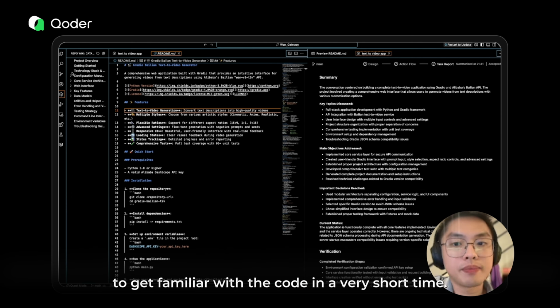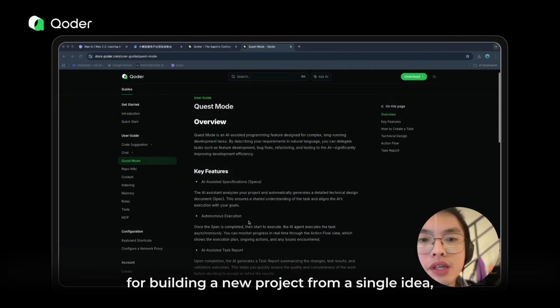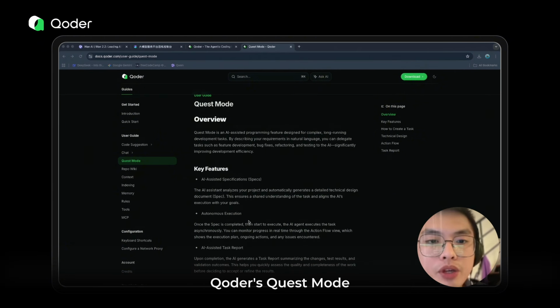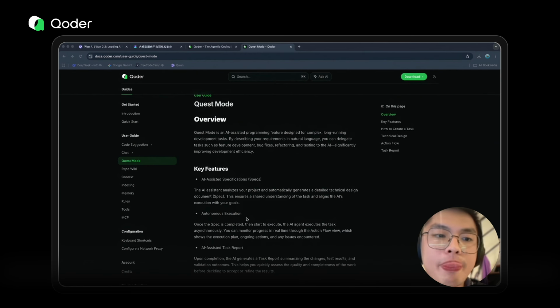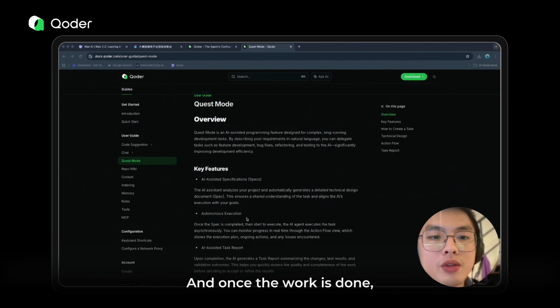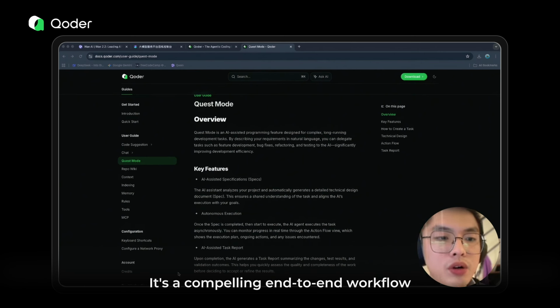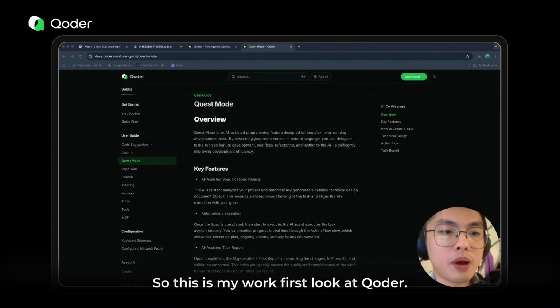So to sum up, for building a new project from a single idea, Qoder's Quest mode introduced a very structured plan-first approach. And once the work is done, Repo Wiki can help document the result. It's a compelling end-to-end workflow. So this is my first look at Qoder.